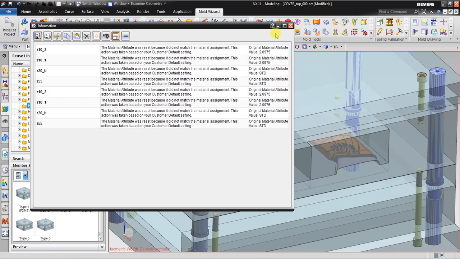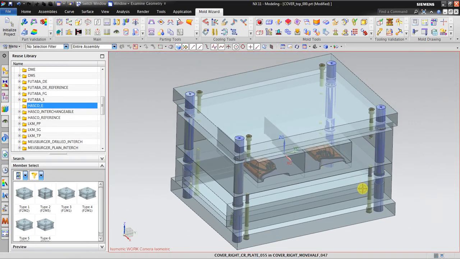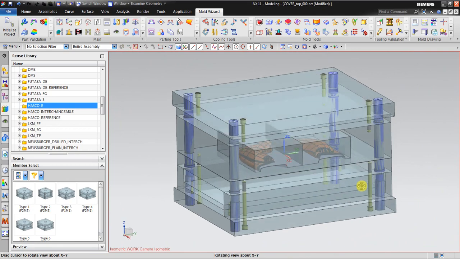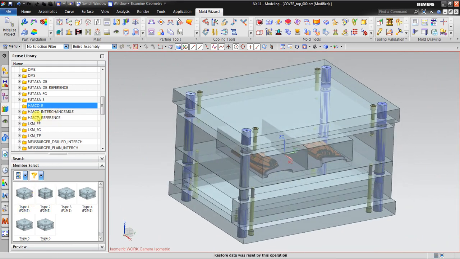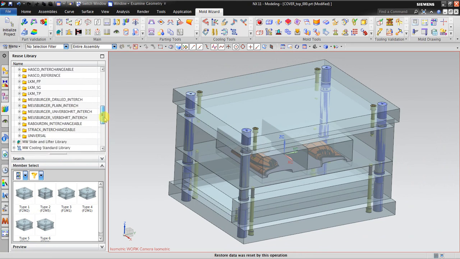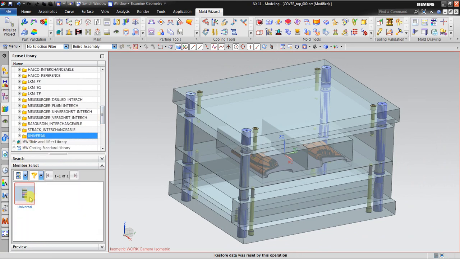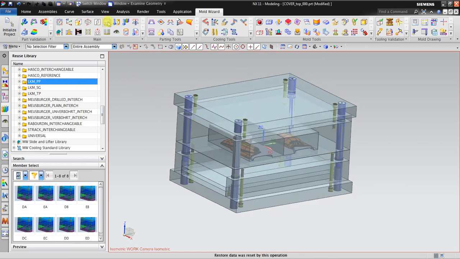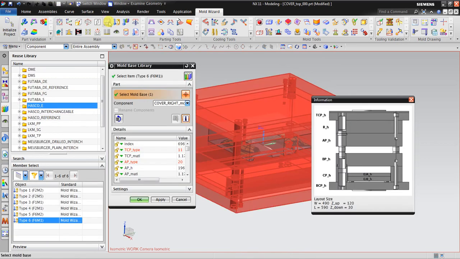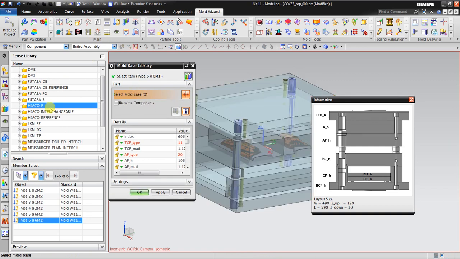Okay, now it's created the mold base. So it's very easy to create the mold base in NX. If you want to change, for example, you don't want to use this one, maybe you want to use some other kind, you just simply click this one, mold base library, and then you should uncheck this one, okay, and go to the other.